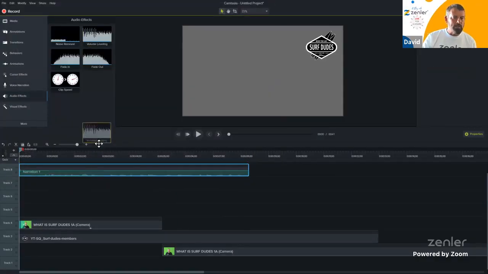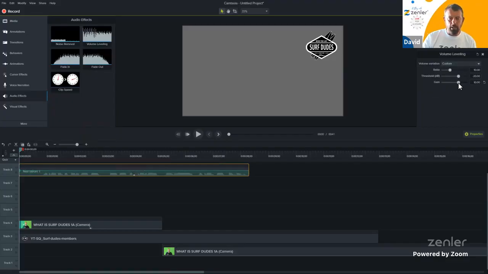So I could apply my noise leveling to this. I haven't even played the sound yet. This is something I just do automatically.